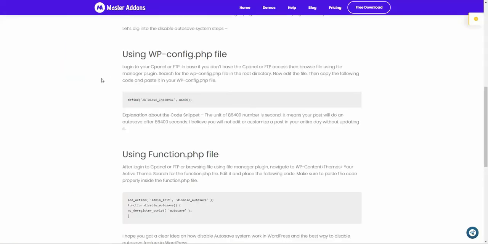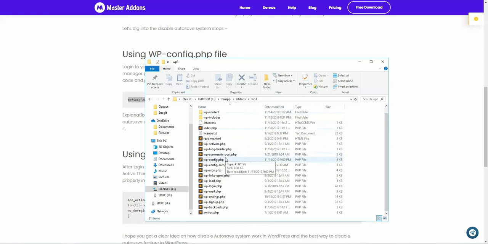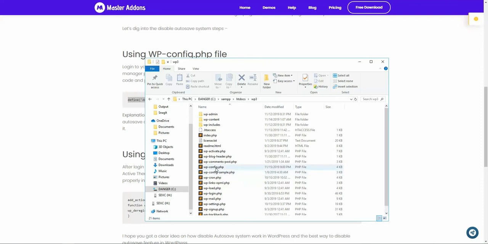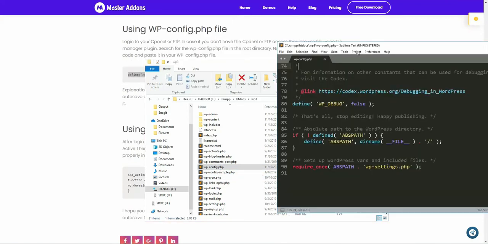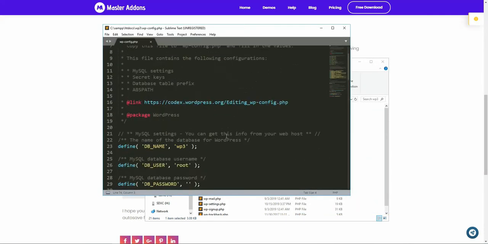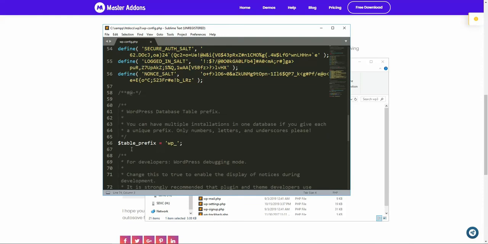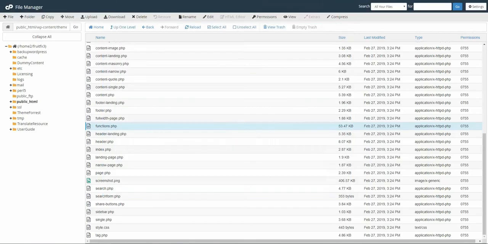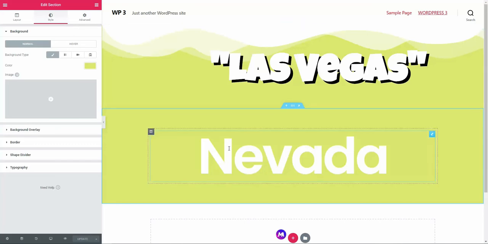And now I am going to show you the wp-config.php file method in my local server. I have already opened my local server directory and am editing the wp-config file. Okay, this is my wp-config.php file, and I scroll down and paste the code here and click on save. That's all. And I have also opened the page editor of my local server. This is a simple page and has some content.